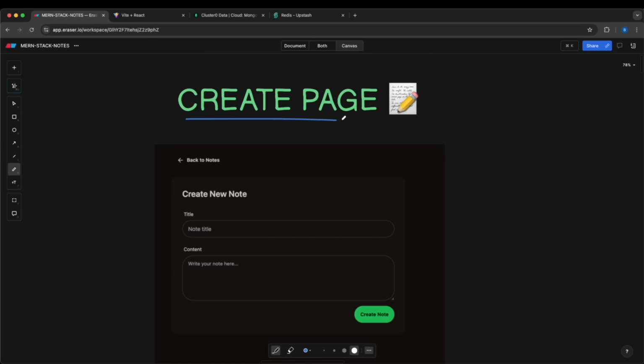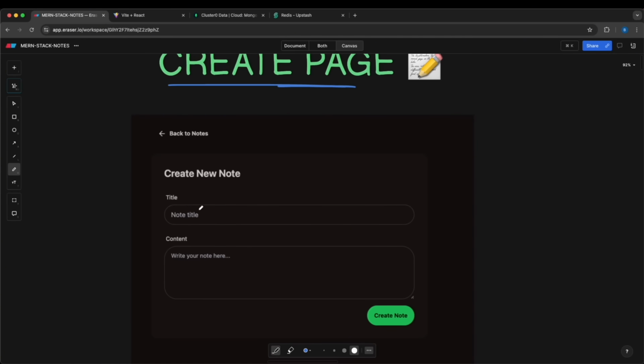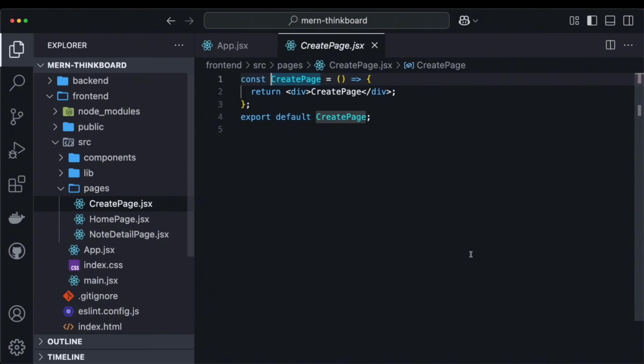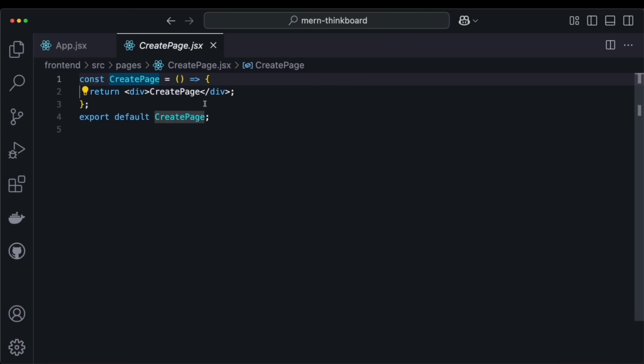Okay, so let's build the create page. This is the UI that we're gonna have at the end of the section, where we have the title, content, and then a button where we can submit the form. So let's first build the UI and then we will build the functionality. Okay, so I'll go under the create page file and get started with it.